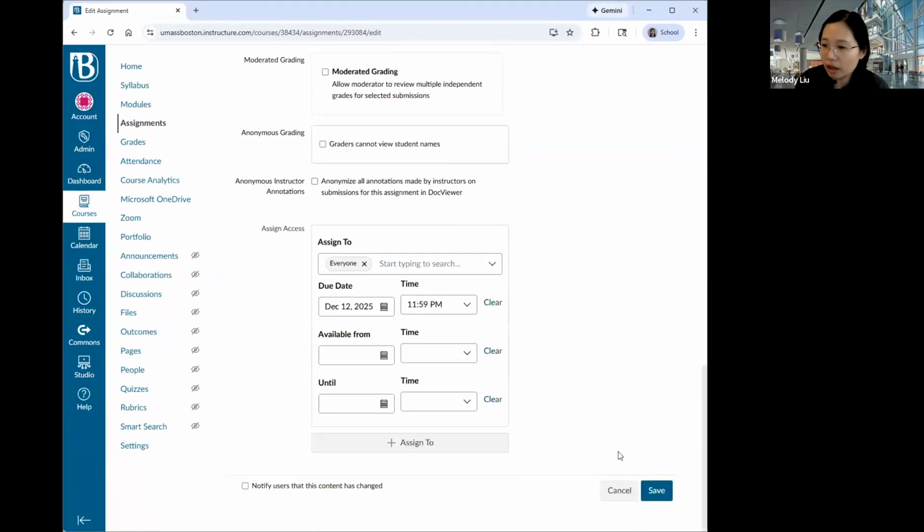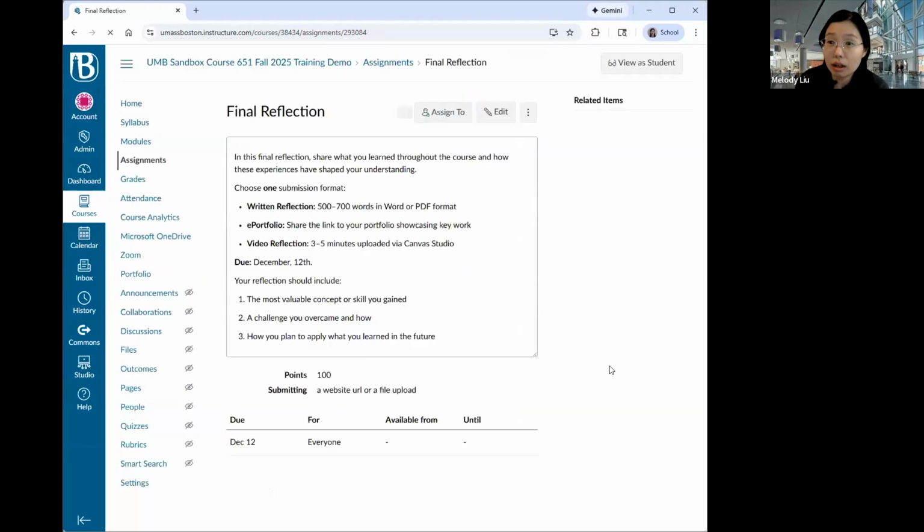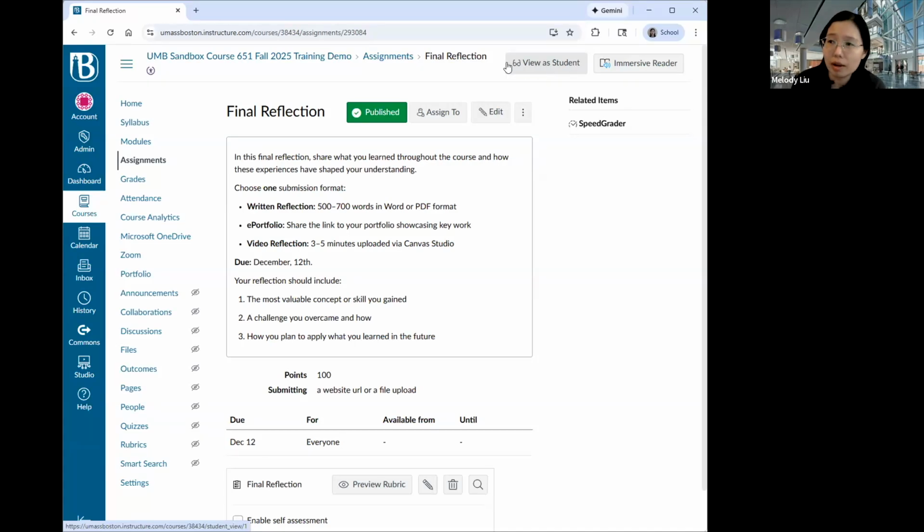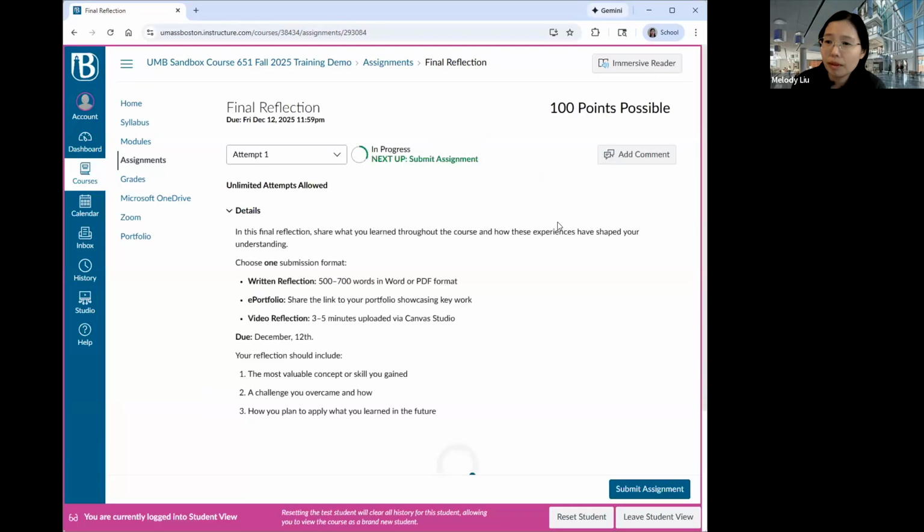Let's take a look at the third option, how to submit the video reflection. We can switch to the test student to see how students submit for this assignment. If you're looking for that, there is a View as a Student button, you can click on it. And the student interface will look like this.